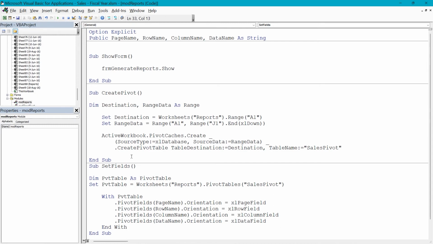We're going to press Enter and Shift Tab, and we're going to type in our End With statement and Enter again. So now what we're going to do is we're going to finish up this sub procedure. We have four more lines to type, and I'm going to Shift Tab to outdent, so I'm at the same margin as our Dim and Set lines.